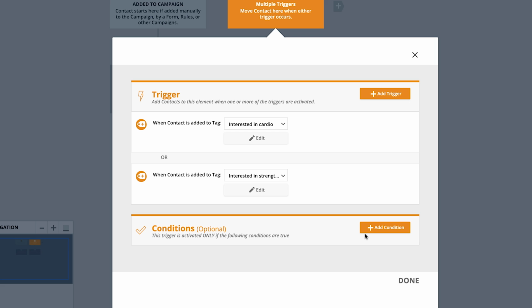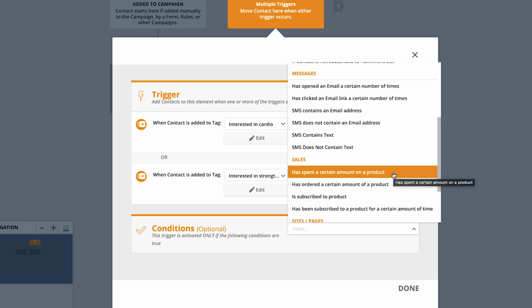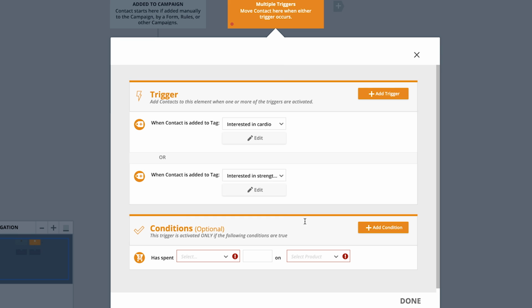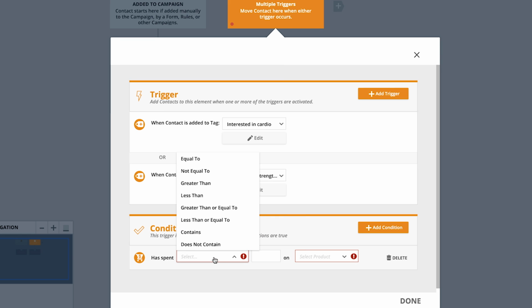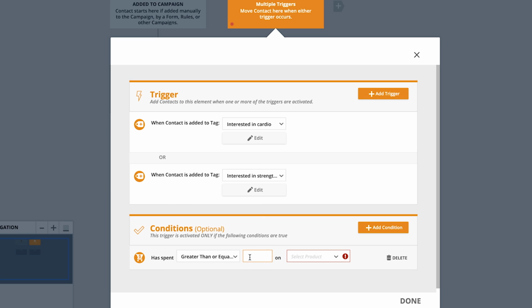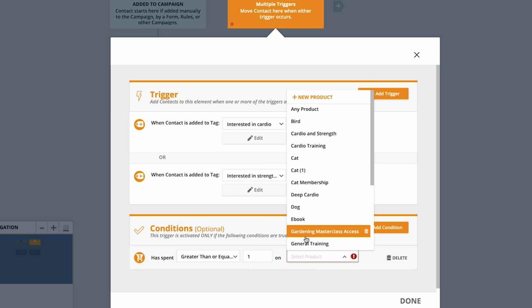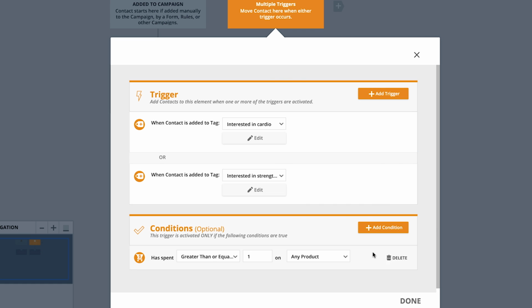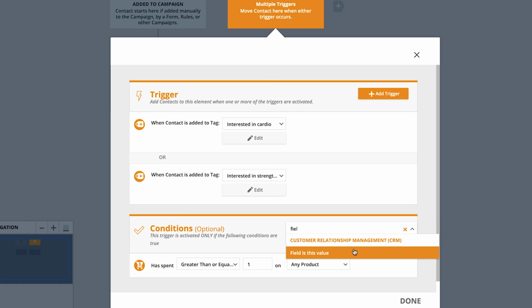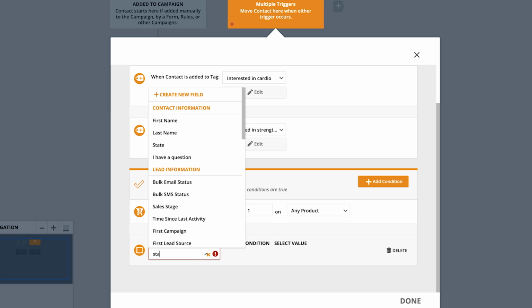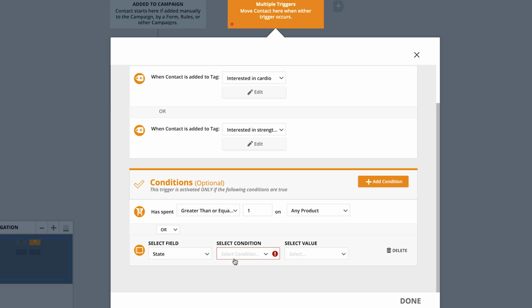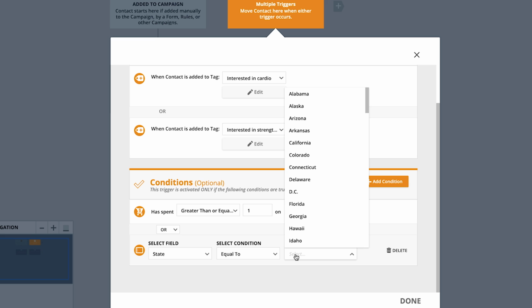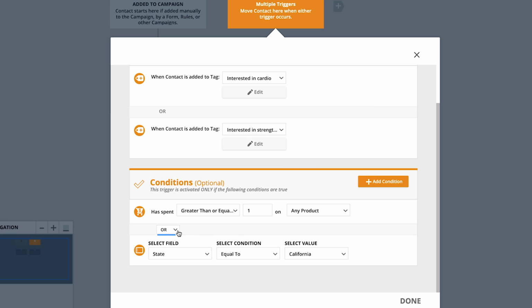There's a field in Ontraport that tracks how much each contact has spent. So we can use that field to exclude the buyers with a condition that reads, has spent a certain amount on a product, and configuring it to say has spent greater than or equal to $1 on any product. Of course, you can specify particular products, different amounts, or really anything you need here. In fact, you can add multiple conditions here and even select whether a contact must fulfill all of them or any of them by selecting and or here to be excluded.